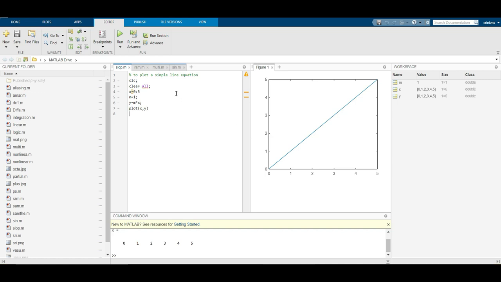You can see y equals mx plus c is a straight line passing through the origin, with coordinates from 0 to 5 and a slope value of 1, so it makes a 45-degree angle. In this way you get the plot of a simple line equation. Now let us see how to plot a simple sine function using MATLAB commands.